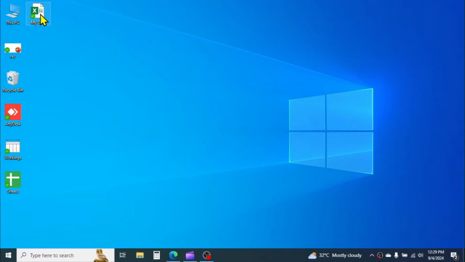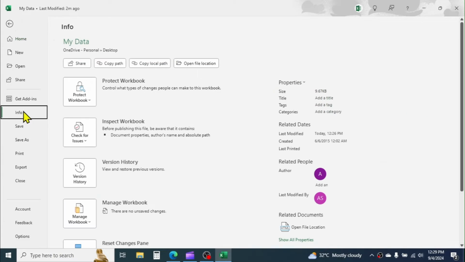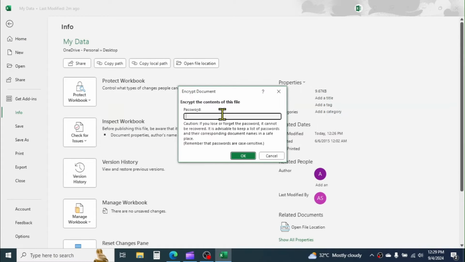First, open the Excel workbook that you want to protect. Here I will open my data. Click on File tab, Info, Protect Workbook, Encrypt with Password. In the box, type the password you want to keep. Here, I am putting 1234 just for example, but I suggest you keep a strong password for more security.